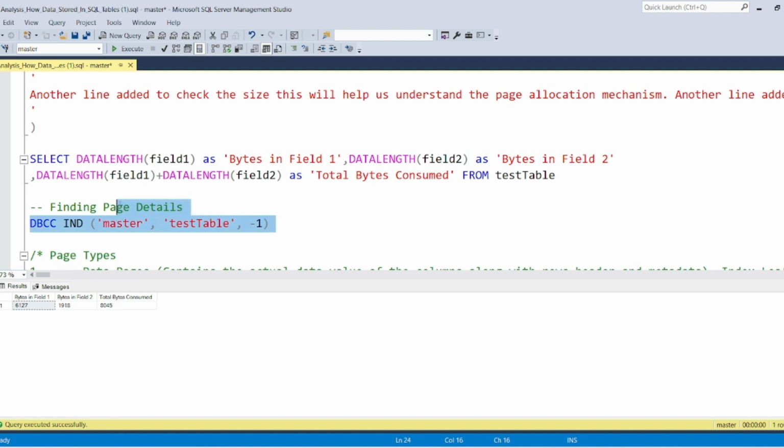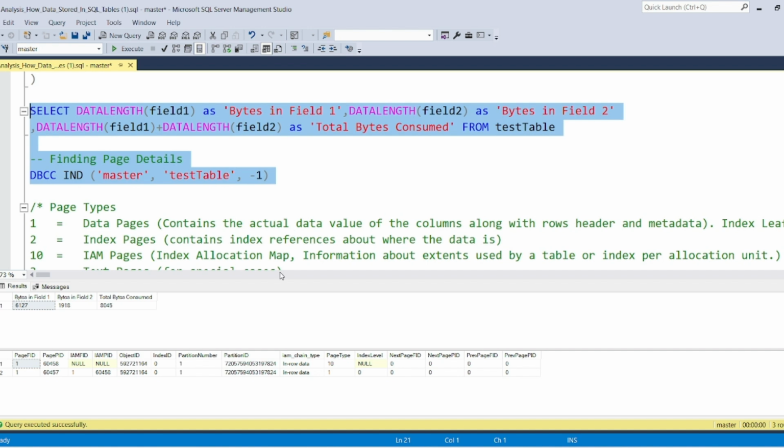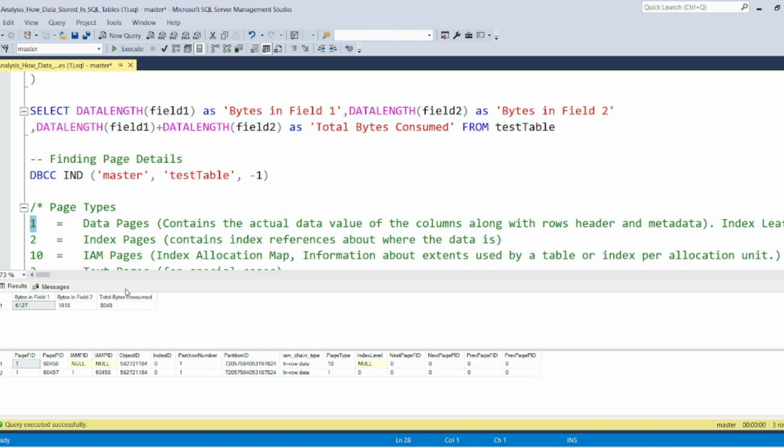So let's go and execute this. Once we execute this, we can see one page here, which has a page type 1. So this page is having page types.